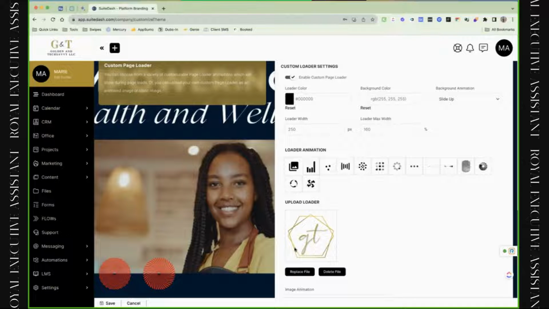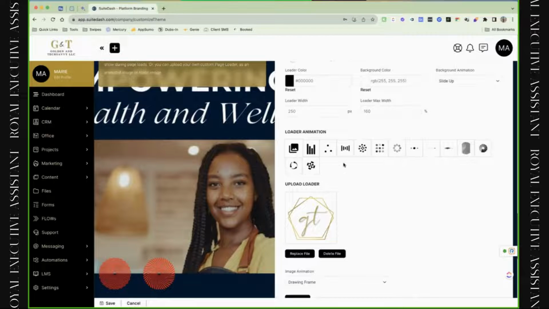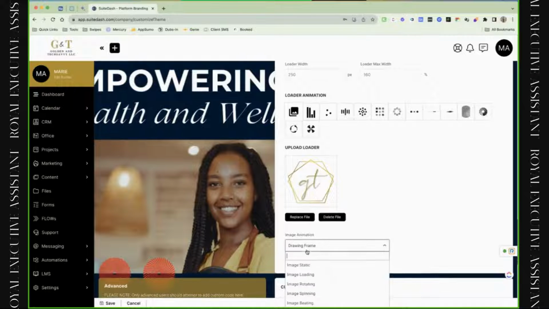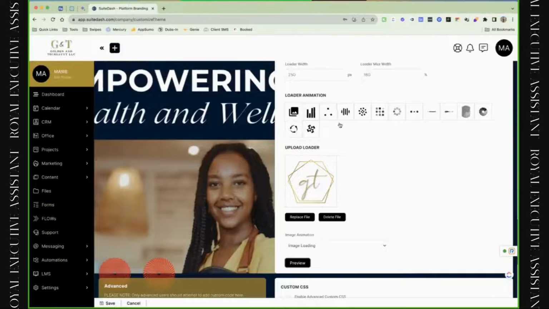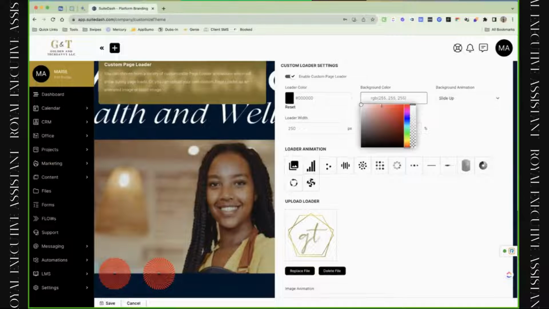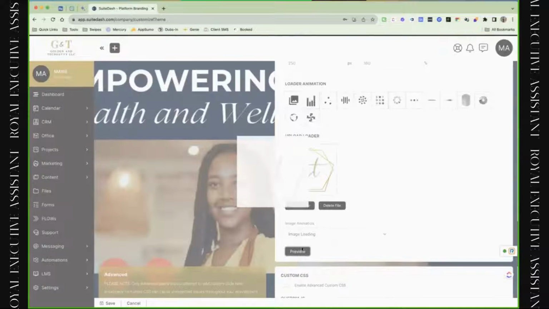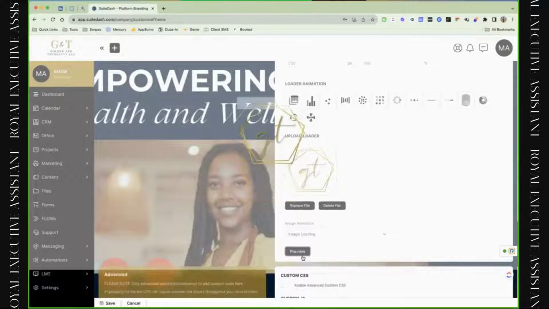You have the ability to change the color. You can change the background color. You can change how the animation shows. You can change the logo size if you're choosing to upload your own logo or loader. And you can also change those loader animations if you wanted to just use one that's already embedded inside of SuiteDash. It also does these image animations. So if you're using an image, you can use them to your, I like this one. You can see how it works.